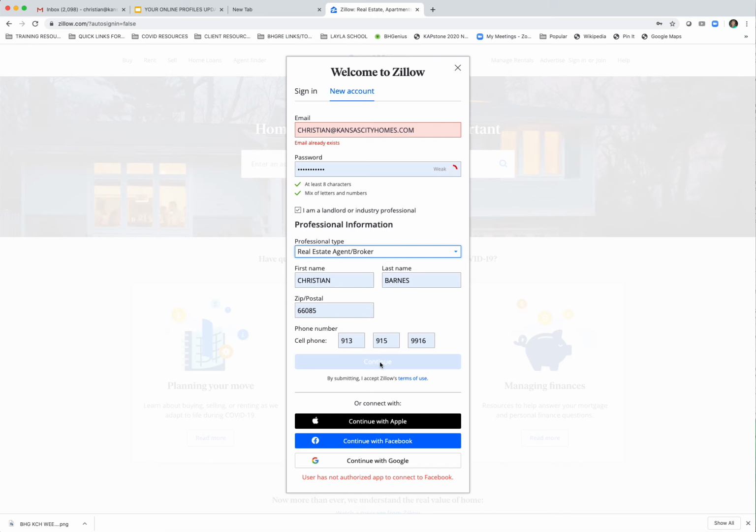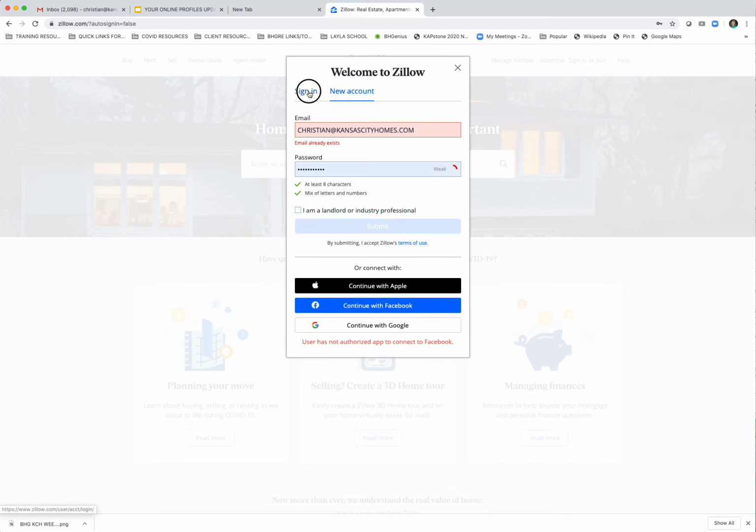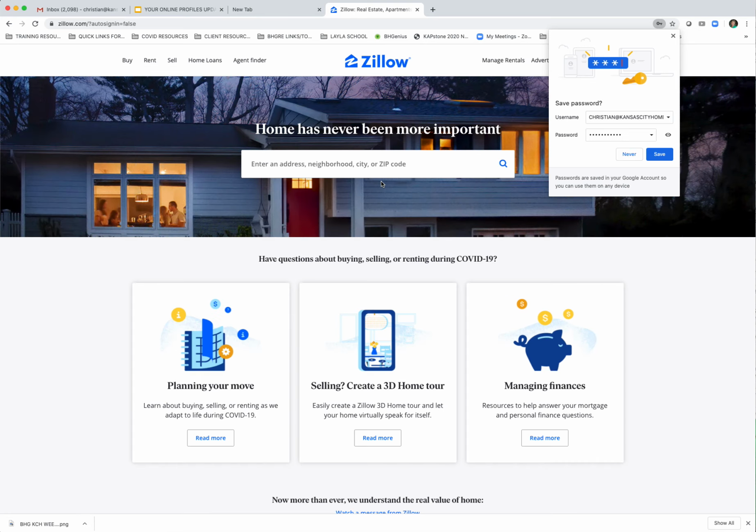Because I already have an account, it's not letting me go through this, but I wanted to show you really quick, if you've never signed up for an agent account, how you do that. Again, critical that you check this box. I am a landlord or industry professional. All right, let's get in here. I'm going to go ahead and sign in.